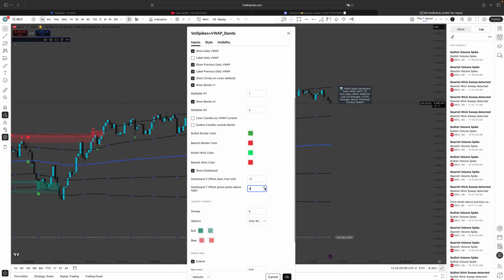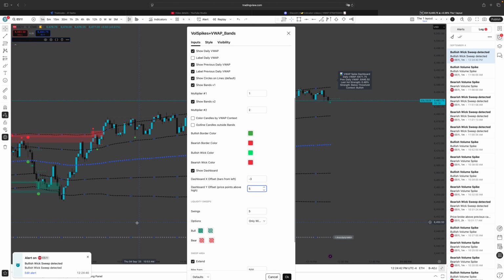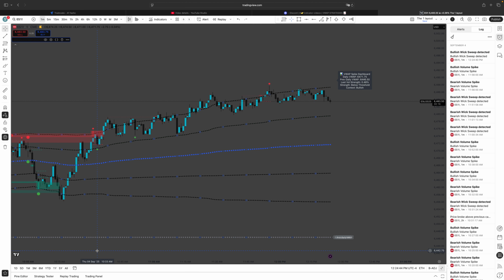Me personally, I like it a little bit further away up where it's still visible, where I can see exactly what's going on. That little ticking sound you hear in the back is a different site that I use to gauge the orders that are coming in to the market for the volume and everything. Sorry about that. That was one of my alerts going off.